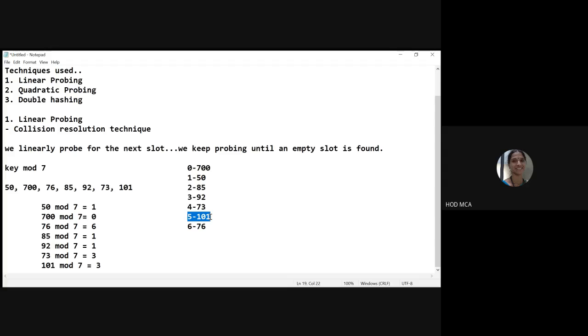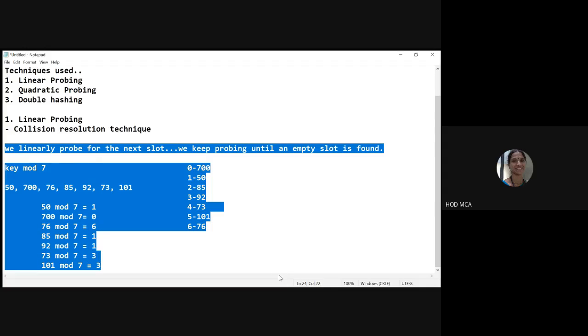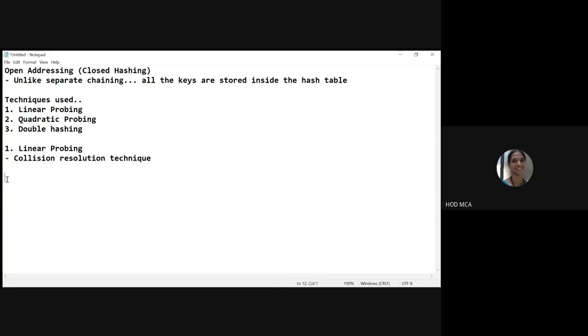Let us take up one more example. I'll take one more example for linear probing. Let me take the same example we had done previously. That's why I said you can consider the same example, but you can do the collision resolution using any of the techniques for the same set of numbers.